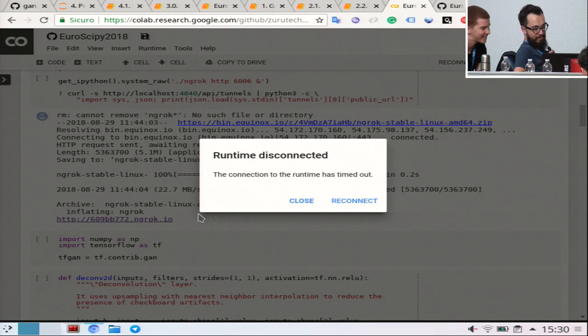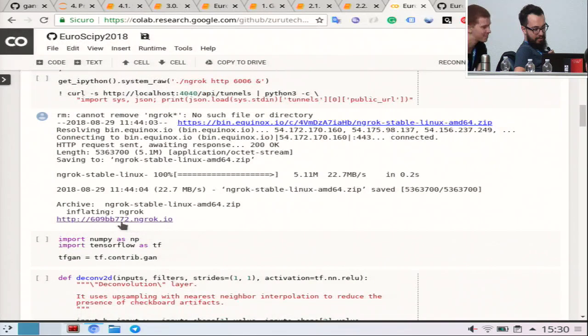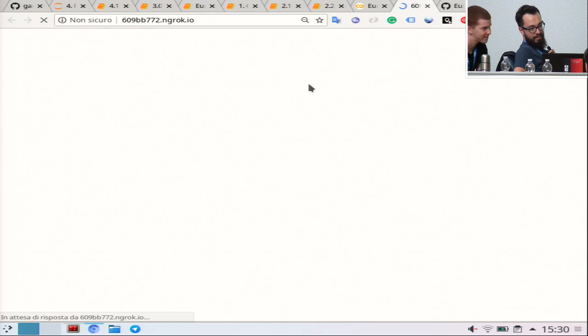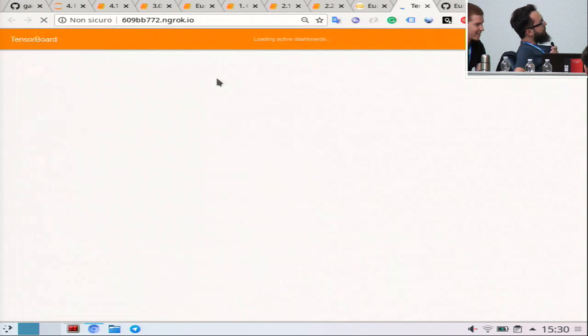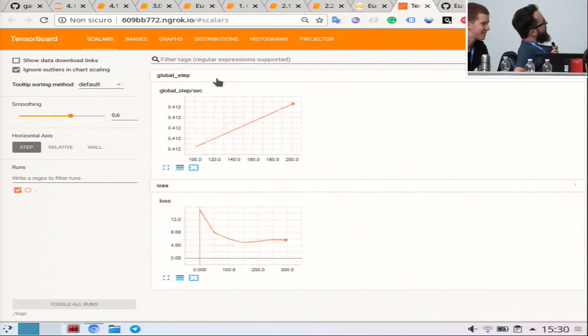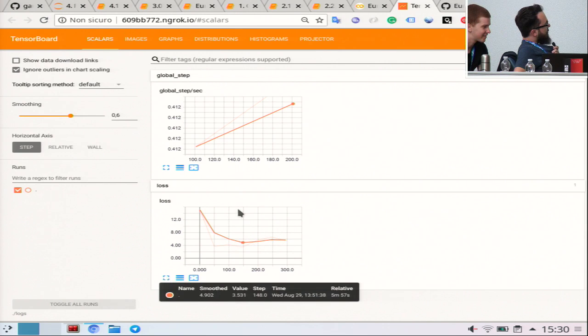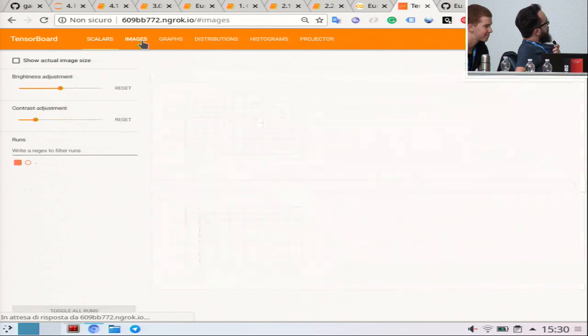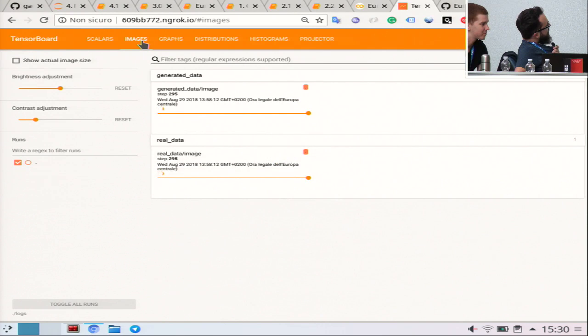I closed it, but fear not. Here we have it. This one. Okay. We want to show you the TensorBoard and how it works. So these are our steps. Let's hope that we have some images.